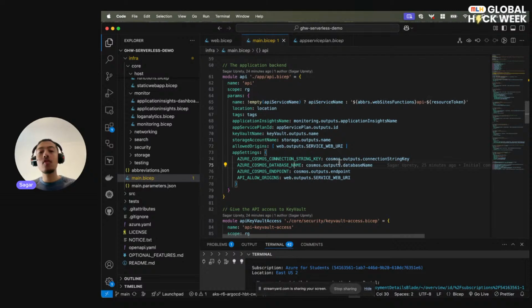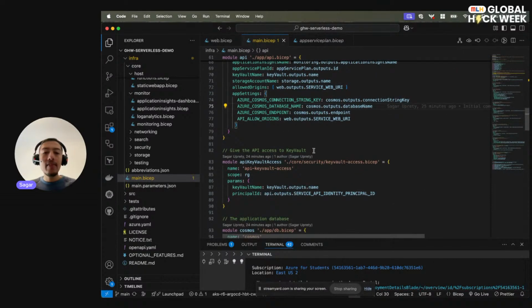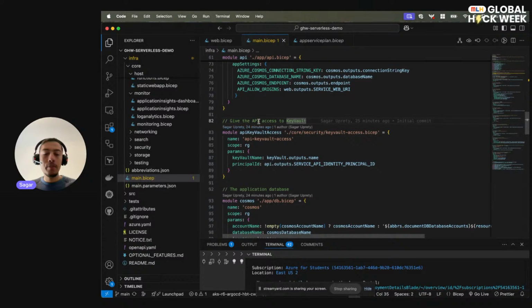And we get that from the output of the Azure Cosmos module. So this will be set up as the application setting for our backend. And then we have the vault access, API access to the key vault, just to make sure our function app can connect to the key vault.